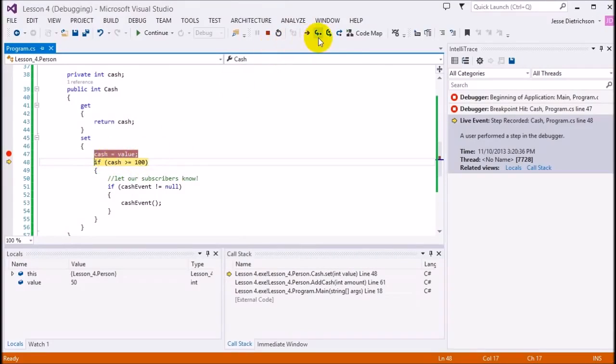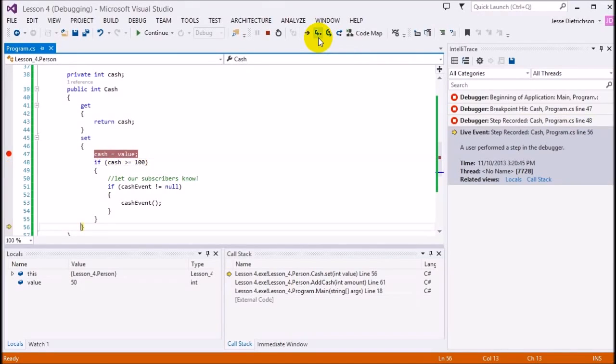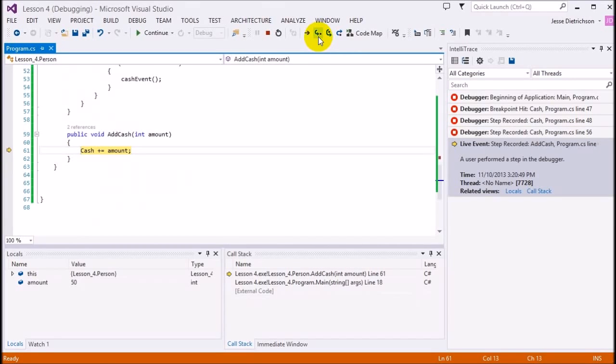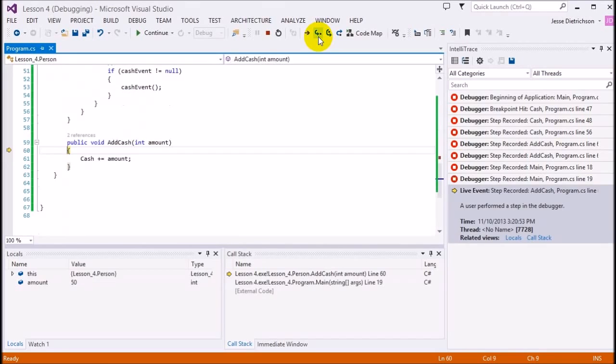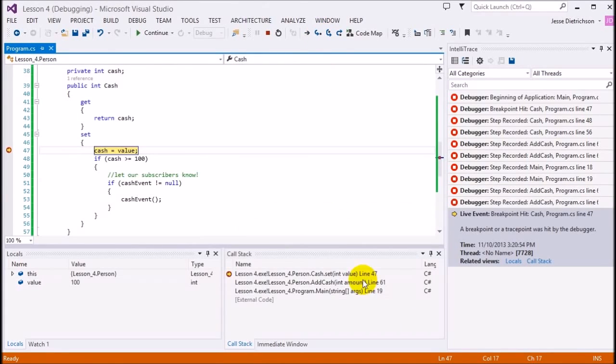That's what we did the first call. Is cache, 50, greater than or equal to 100? No. So we don't ever enter in and let our subscribers know. Okay, so we come out. Add cache is called again. We come in. Yes, we get into our cache this time.